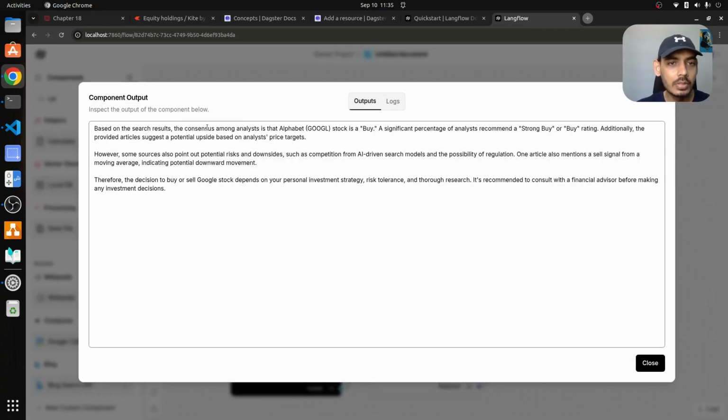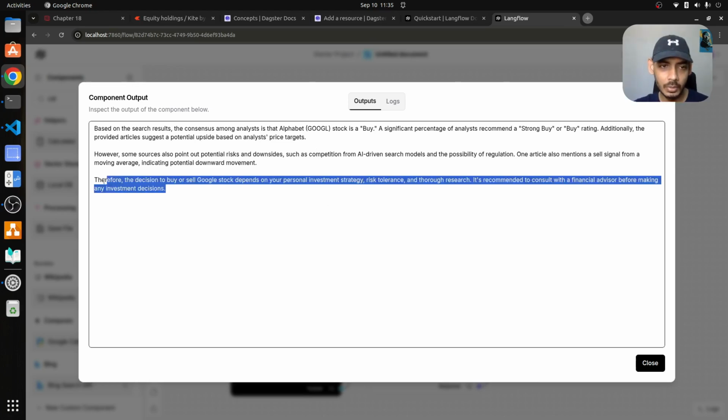Based on the search result, the consensus among analysts is that Alphabet, Google is a buy. A significant percentage of analysts recommend a strong buy or buy rating. Additionally, the provided article suggests a potential upside based on analyst price targets. So it is telling you to buy, and at the end, to be more cautious, it recommends consulting a financial advisor before making any investment decision.